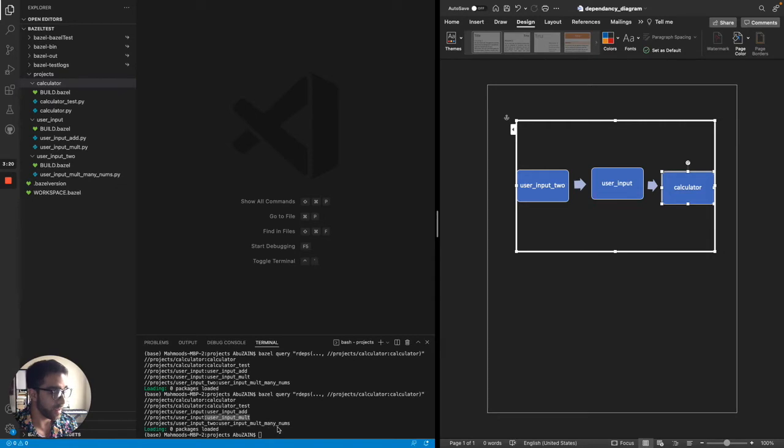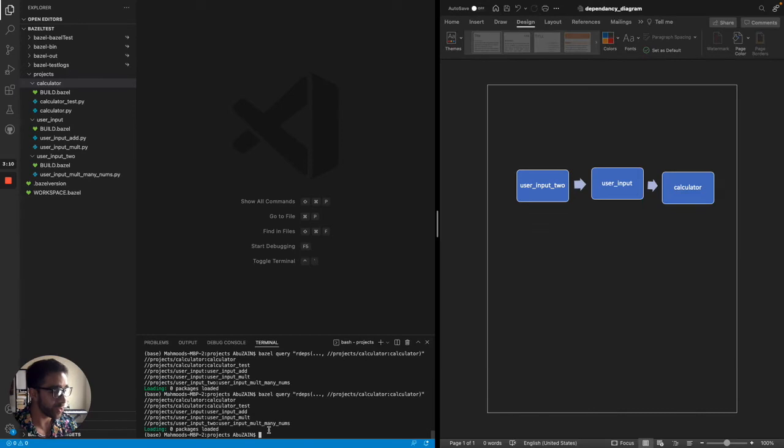And then even further up in the graph, we have user input mult many nums. I know that's a bad name for a function, but it's the only thing I could think of off the top of my head when I was making this. And that shows us really easily what we have to be careful of when we make modifications to calculator. So this is a really powerful query.